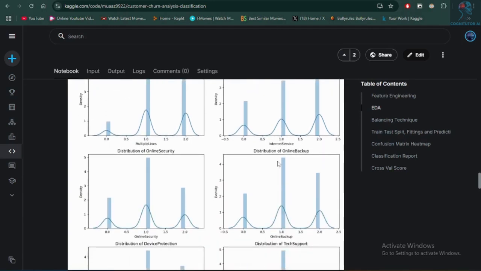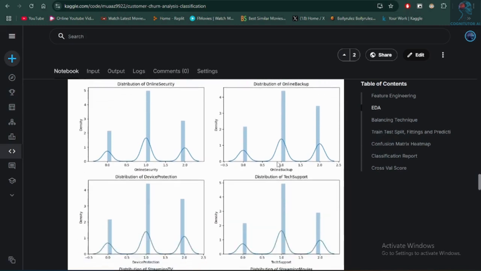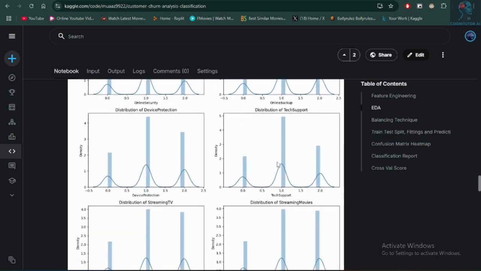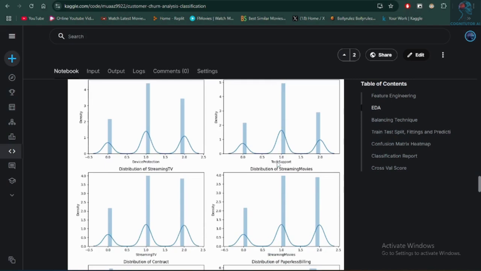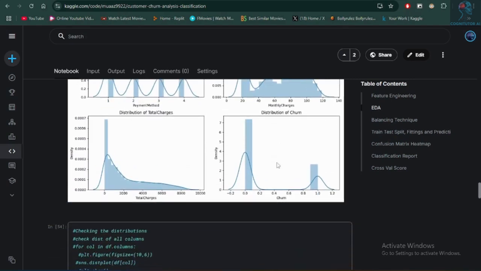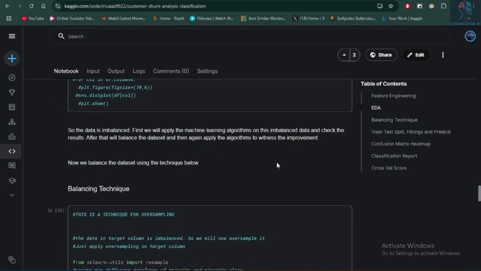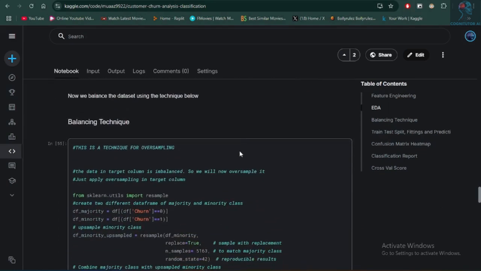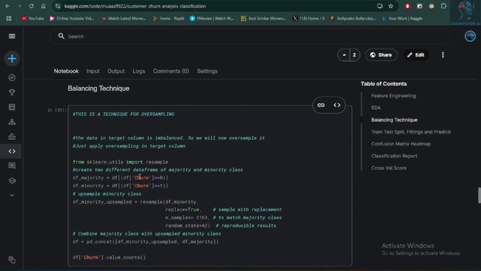Balancing the scales. Tackling class imbalance with oversampling. In our last step, we explored the distributions of all features and noticed something important: our target variable churn is imbalanced. That means one class, non-churned customers, has way more samples than the other, churned customers. This can trick machine learning models into ignoring the minority class. But don't worry, today we're going to fix that using a technique called oversampling. Let's level the playing field and make sure our model learns from both classes equally.